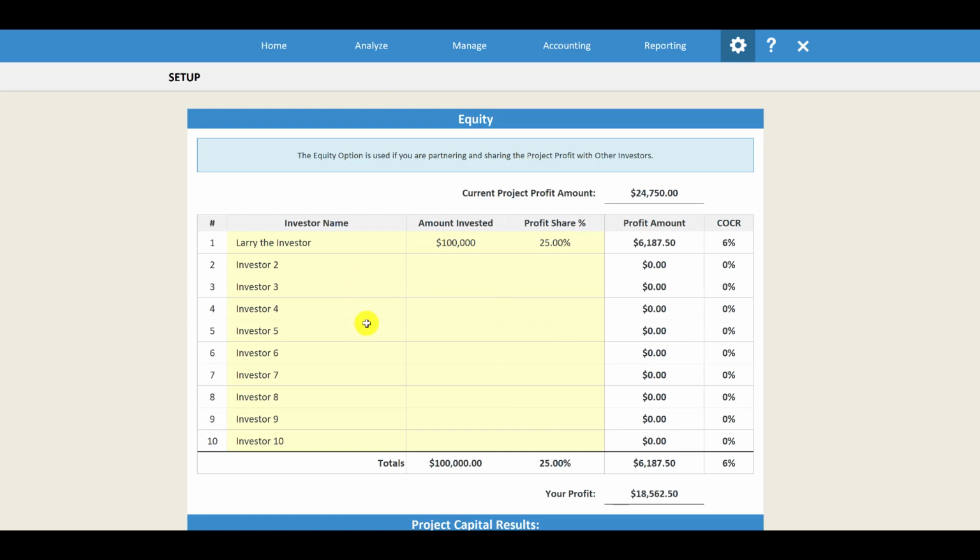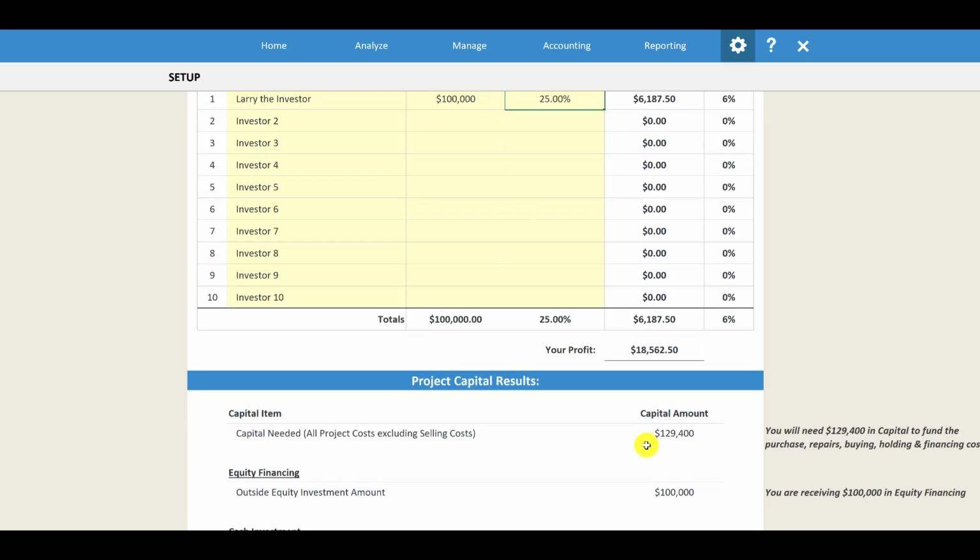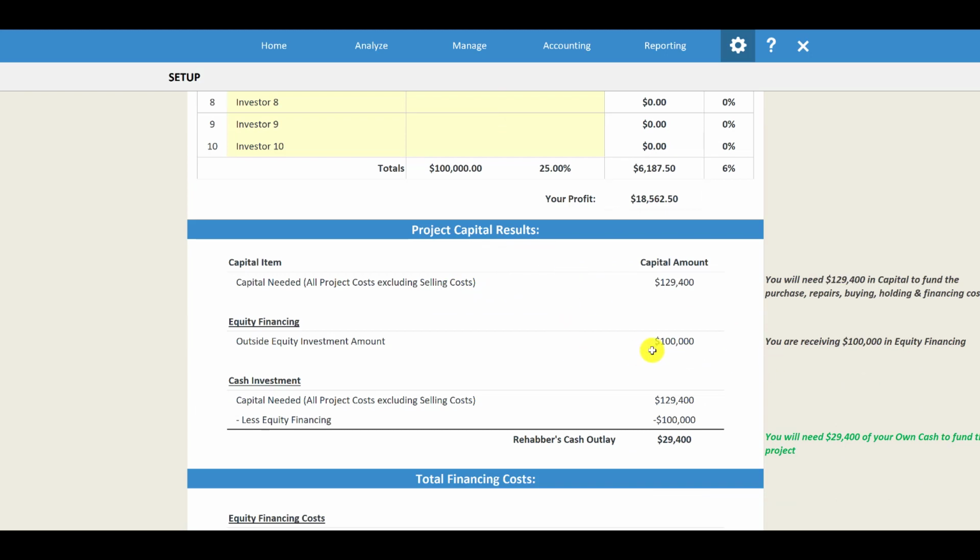So you could build an entire schedule here. Let's say you crowdfunded the investment for this project, and you had a bunch of people that were investing in this deal. You could just lay this all out, input the amount that's being invested by the equity investors, and then input the profit share here, and it'll calculate the profit amount they're entitled to, and then calculate the net profit that you're going to earn on the project.